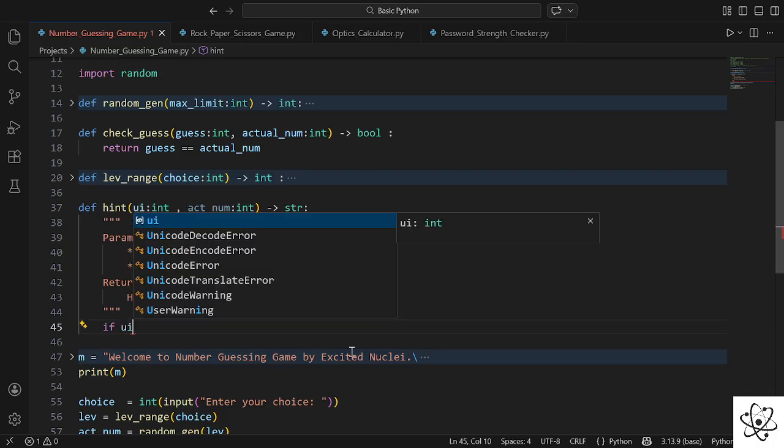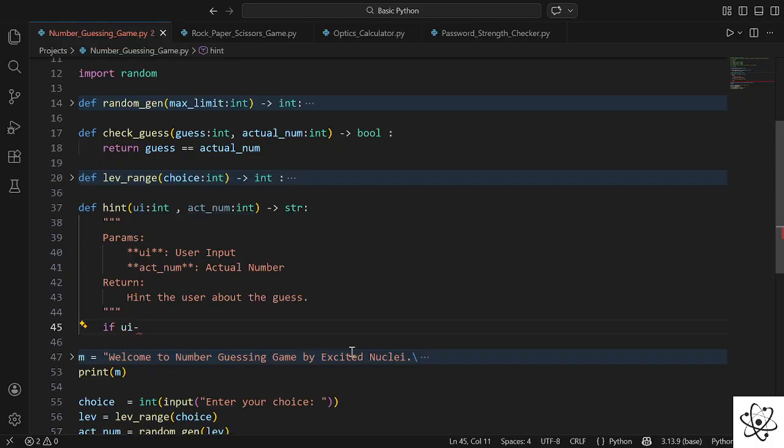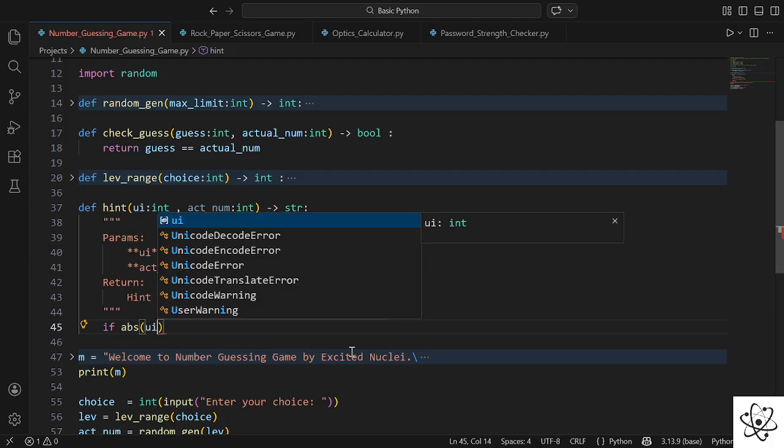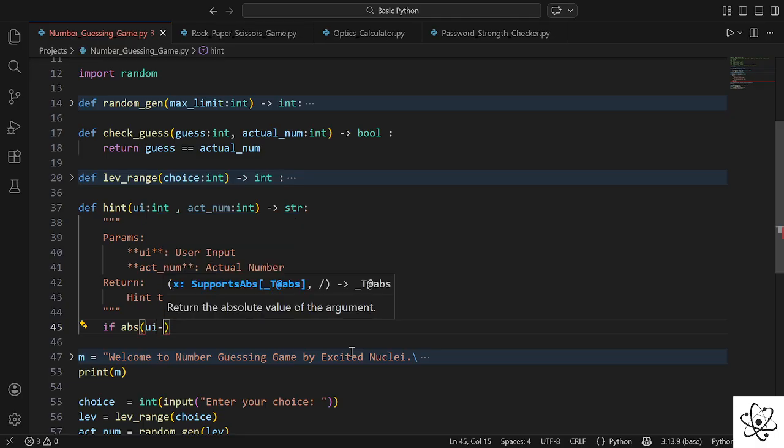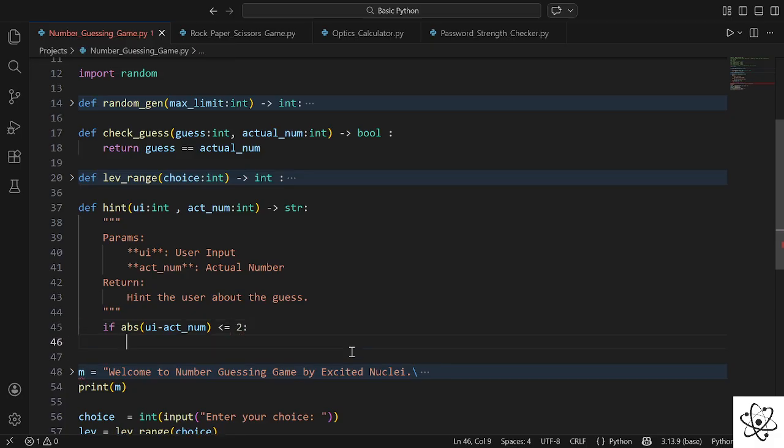Let's say if user input minus, or maybe absolute of user input minus actual num is less than or equal to 2, then return you are close to the actual answer.